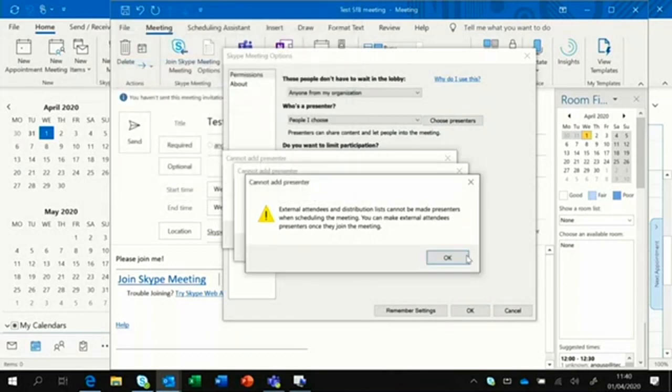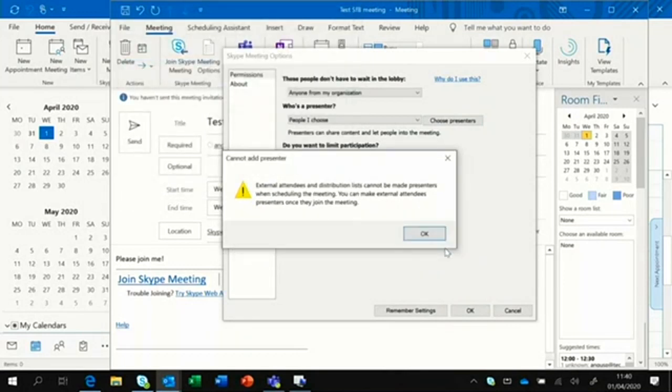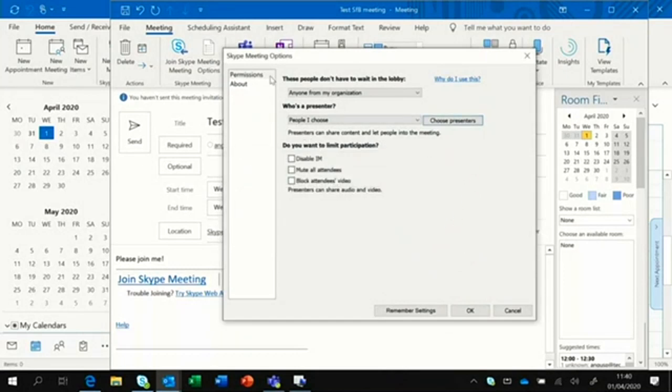If I had somebody else there, I could choose presenters if I want to. Typically, as I say, I tend to leave that for anyone in my organization. If you wanted to leave it for anybody, internal or external, then they can present and share content, etc. They also can let people into the meeting, which is one of the reasons why I tend to restrict that down to just being my organization.